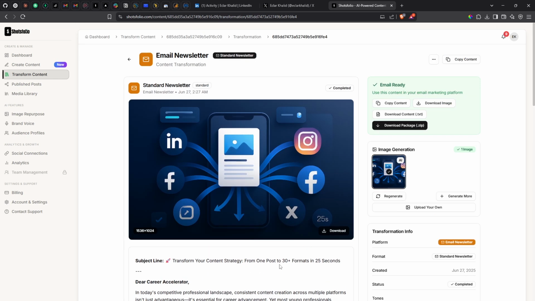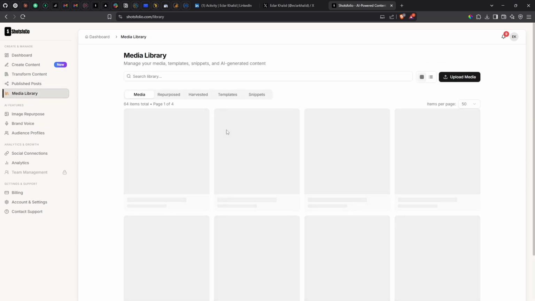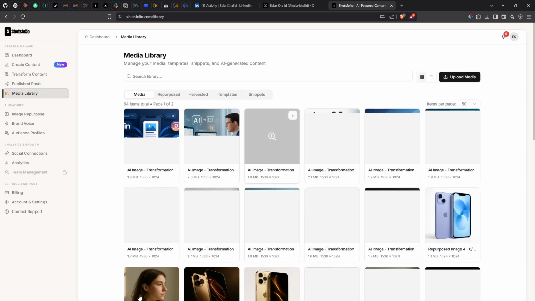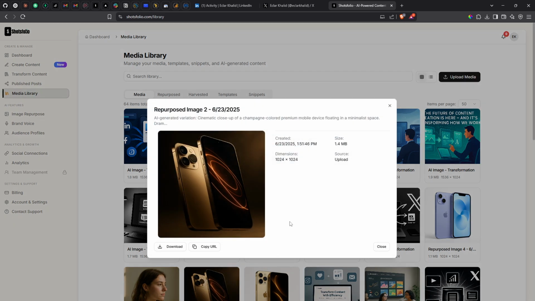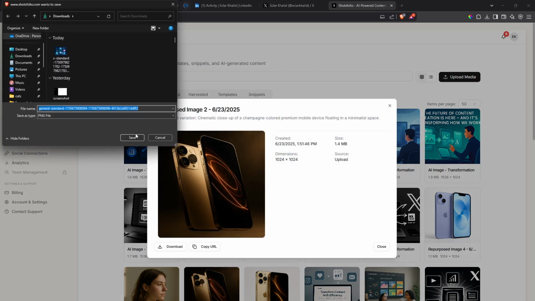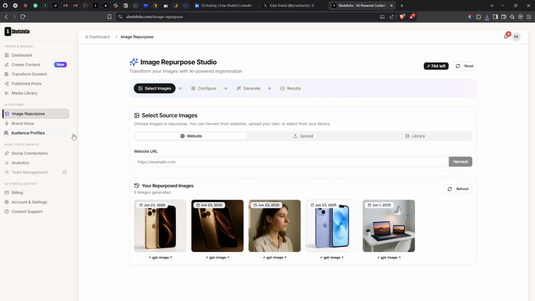So for blogs, it's going to turn out like this. You can create a blog, post it to Medium, create a blog for your website. Yeah, so let's go to the next feature, which is the image repurposing. This is simply, let me open the media library, and then let's try downloading this one. Yeah, nice. And then come back to the image repurpose.